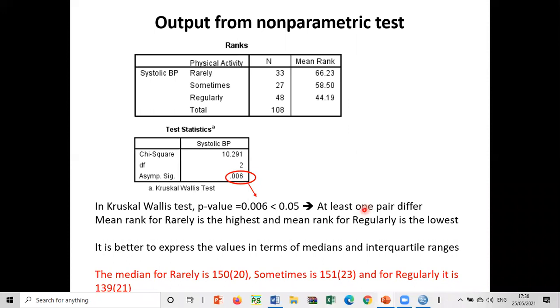Right? So in this case, instead of the mean, we're going to report medians. The same way we did just now, bring BMI into the first box, physical activity in the second box, click OK, and pick up all the medians. So who is different here? This 150, 151, 139. So which pairs are different? We don't know. We need a post-hoc test.